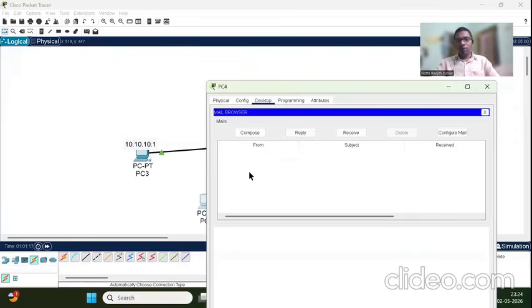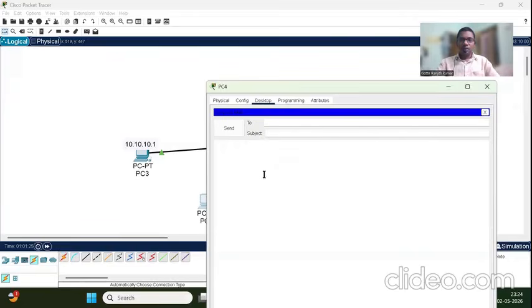Now, similar to our email, whenever we are sending mail, you press compose to write the message. Now we are in PC4. From PC4 to PC3, we are sending. The PC3 username is user1. That is the first one.